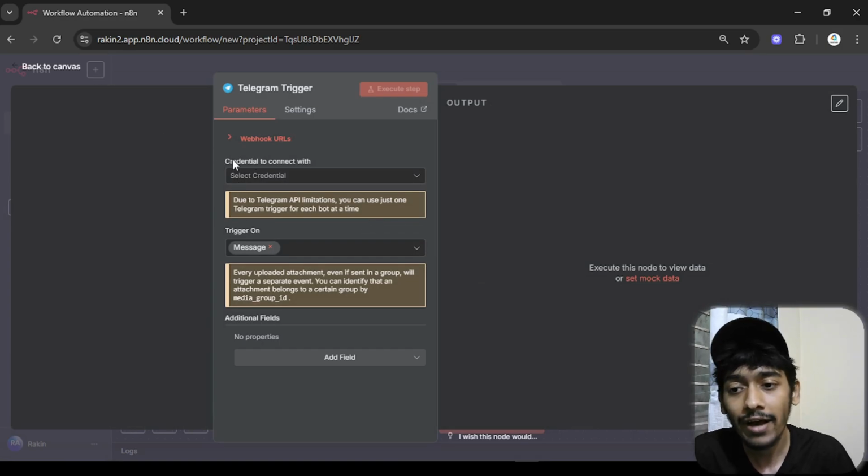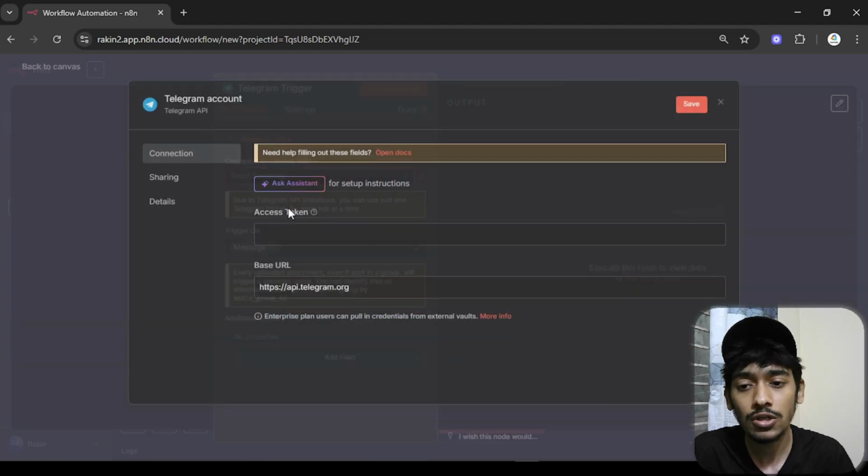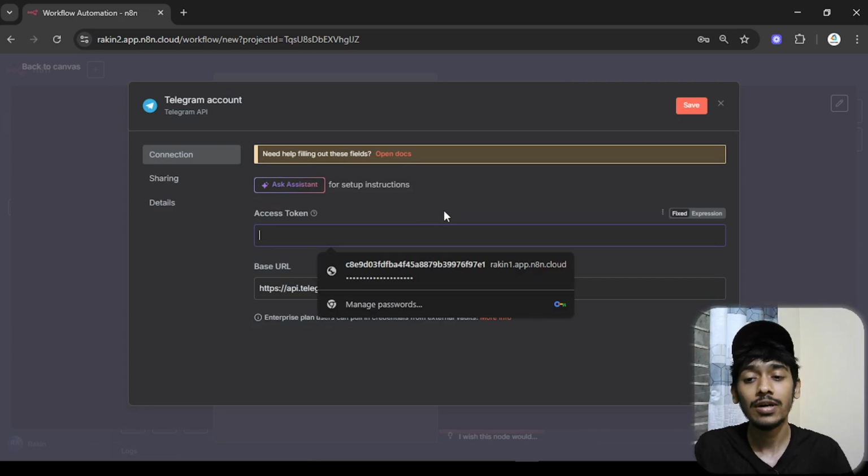But right now we have to add our credentials. How can we do that? In here you just go with this and go with create new credential, and right now you have to give the access token. And finding the access token is very easy.